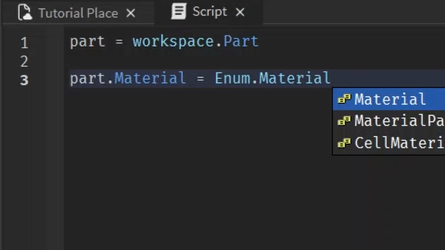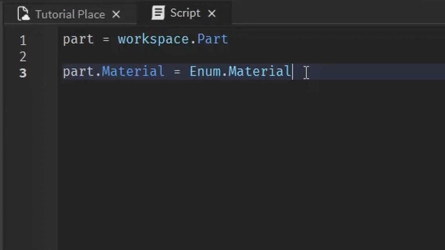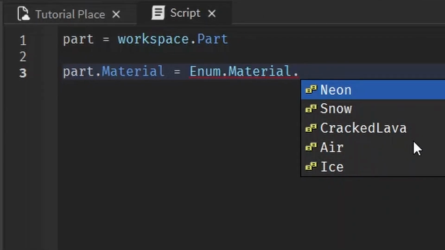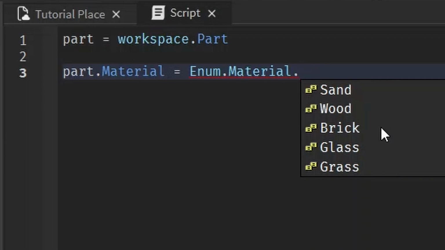So we write enum, and then what kind of enum are we trying to access? A material. We said we want to change the material here. We're going to pick a material. And then you press dot, and again, like with the color, you can see all the different options. Let's choose air. What is air? Oh, it applies to terrain only. Let's pick something like brick or wood. Let's pick something like wood.